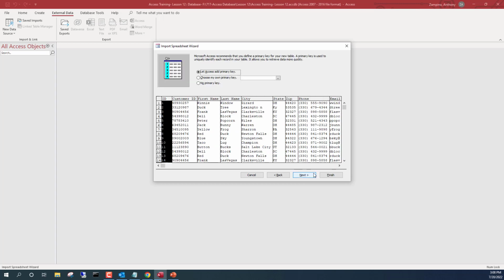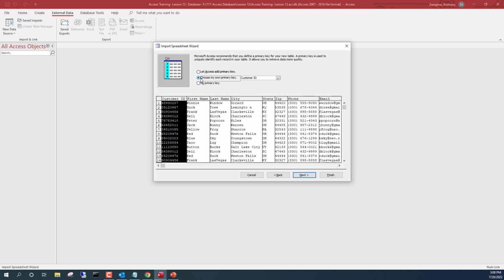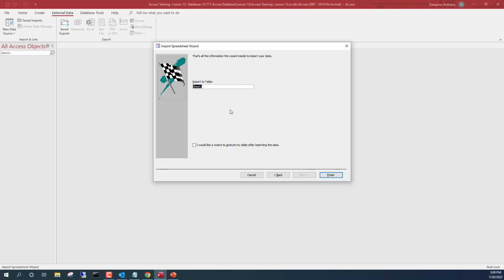Here again, it's going to say let Access add a primary key. We don't want to do that. We want to choose our own primary key. Customer ID would be a good one, but we could go with loan number or loan ID because that is a unique field. Or I could go with no primary key, so that's also an option. Maybe we'll go with no primary key, and then we'll hit next. And then this is where we name it. We're going to call this loan table, and we're going to hit finish.